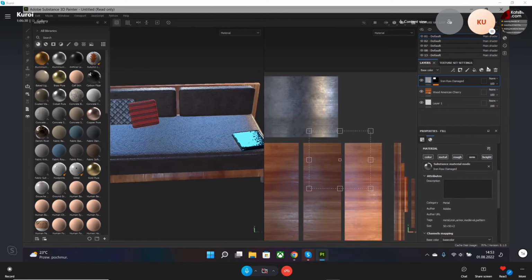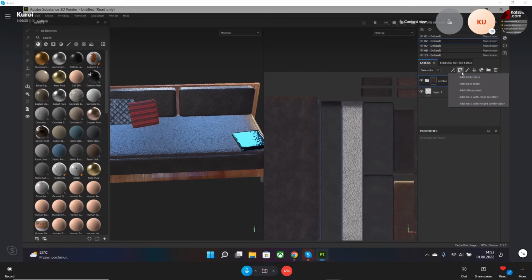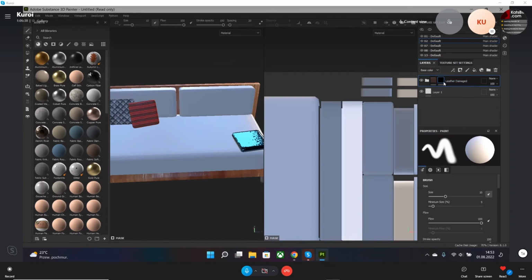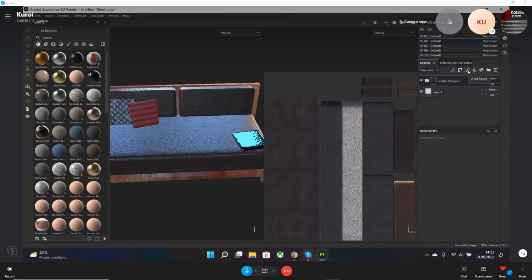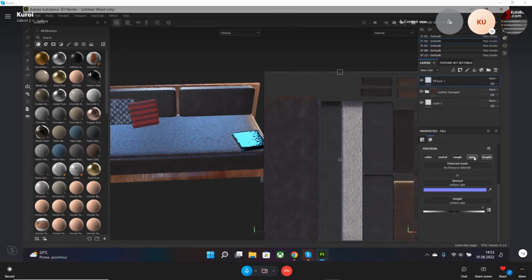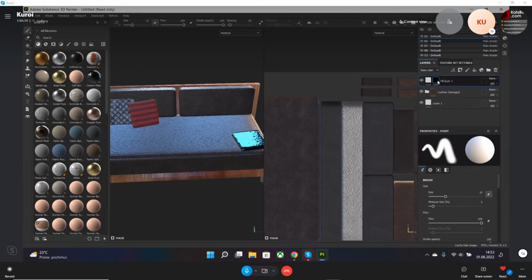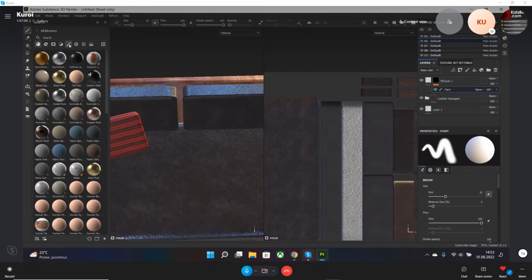Maybe with the leather. All right, so here we have leather and black mask. And I only want to create a new layer, a new fill layer. All right. So I want to have normals only, black mask, and then I apply a paint layer. It should take effect here.